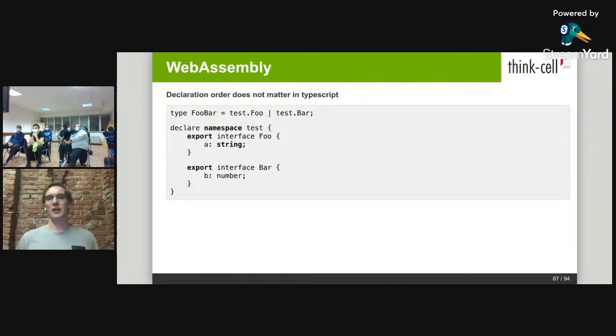There are some interesting challenges when you're translating one programming language to another one when they're so different. Sometimes they're simple, like here in TypeScript, for example, the declaration order does not matter as it does in C++. So this here is about a TypeScript, where I first define the type foo bar as the union of foo and bar before those are actually declared. So this would be invalid in C++. So when we are reading all those types, we have to emit them in an order that is valid C++.